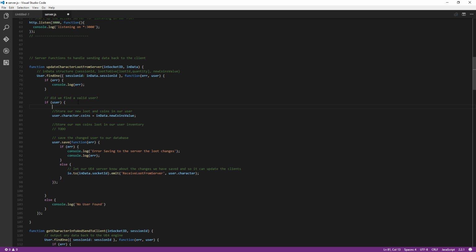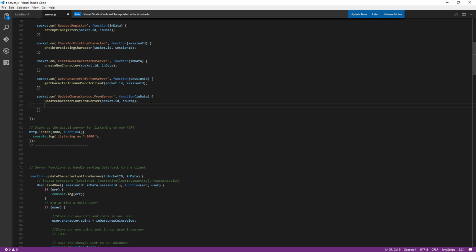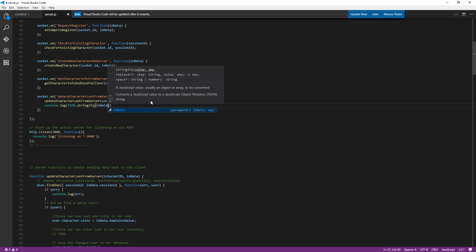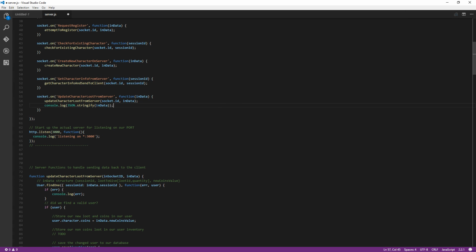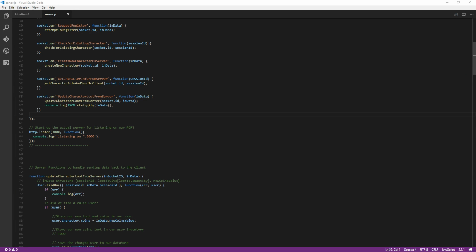So we're going to really simply just debug out. What we're going to do is input data is our loot right here. That's what we get. So we'll debug it up here. We'll console log, and then we're going to do JSON.stringify, and then input data. And this should output the data to my server. And the cool thing is, we can save in here, and the server itself should auto restart. And it should have auto restarted.